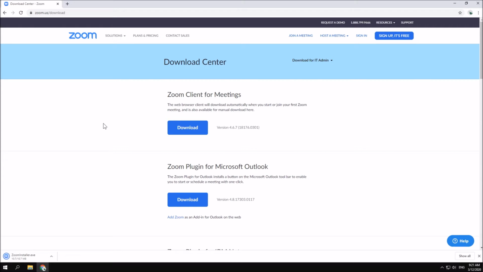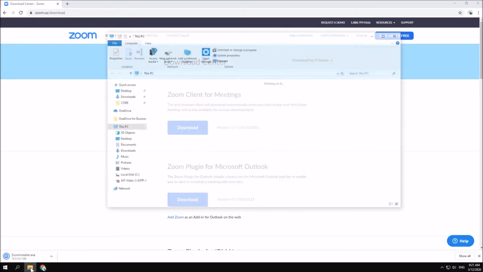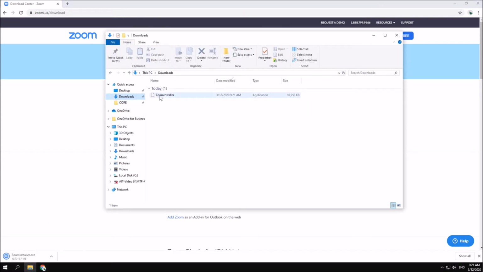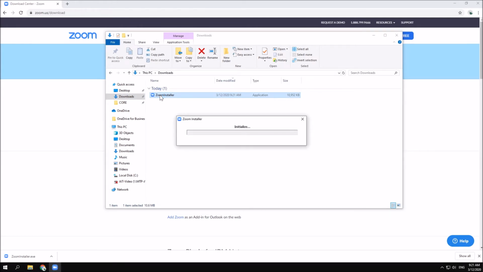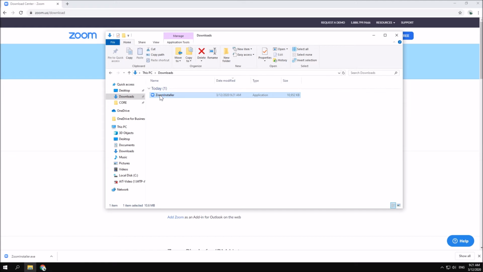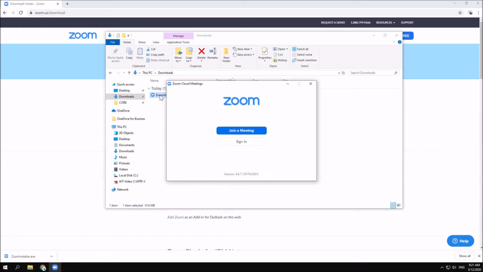Once the Zoom installer has been downloaded, navigate to your Downloads folder and double-click the Zoom installer. Zoom will begin installing. Once the install is complete, you will be prompted to join a meeting or sign in.